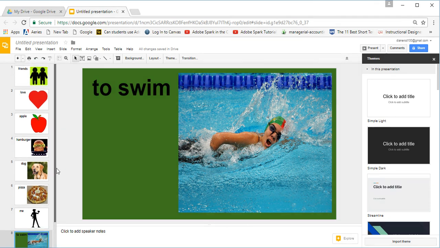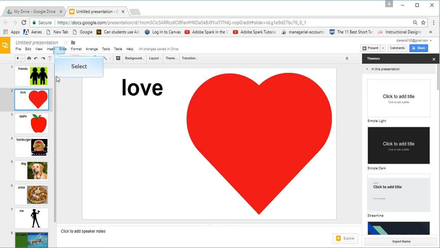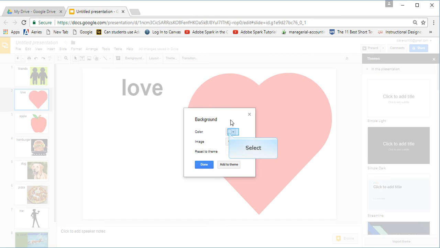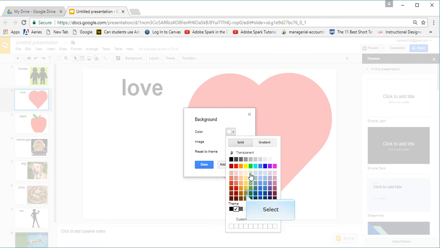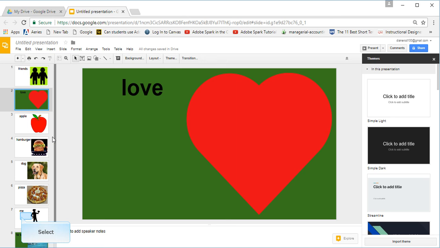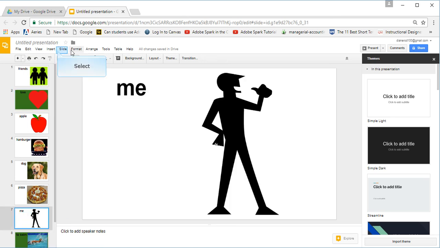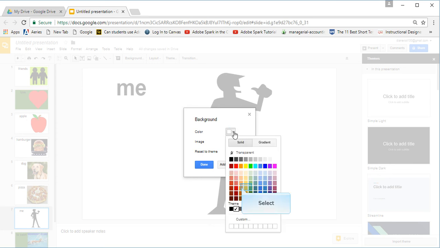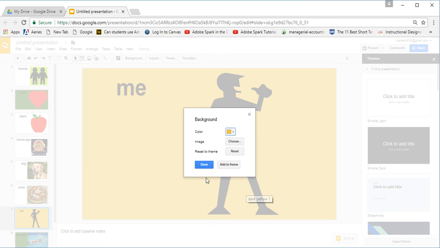Then I will color code all my activities or verbs in green. And I'll put all my pronouns in yellow.